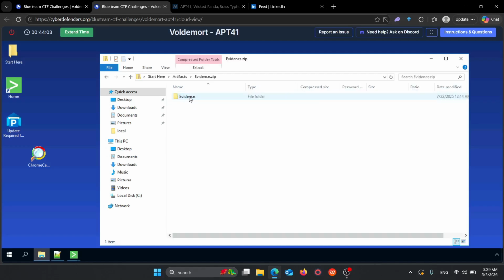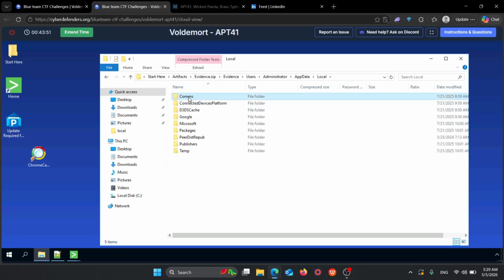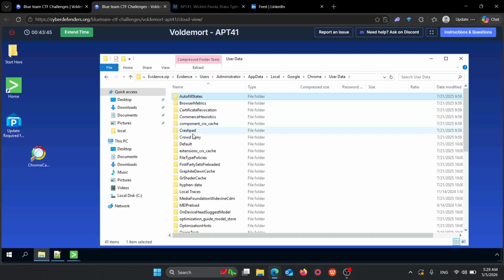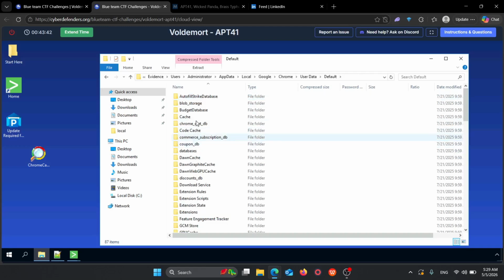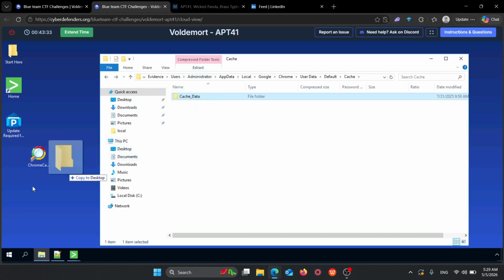Go to navigate, start here, artifacts. We're looking for the browser cache. So users, actually administrator, browser cache, AppData, Local, Google Chrome, User Data, right? And we can go to Default, Cache. We're looking for the cache data. Yeah, so this is all the cache data. We can just drag it here. We have the cache data.